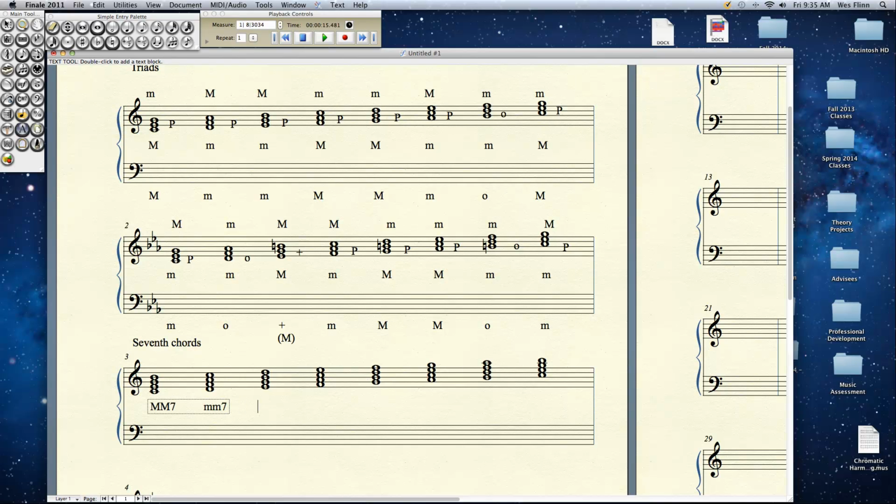For the third scale degree, also a minor triad with a minor seventh. So the first M refers to the triad. The second M refers to the type of seventh. So F to A is a major triad. F A C, the first M means a major triad. F to E is a major seventh. So major, major seventh.